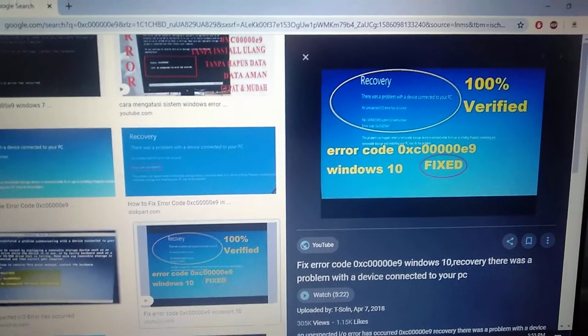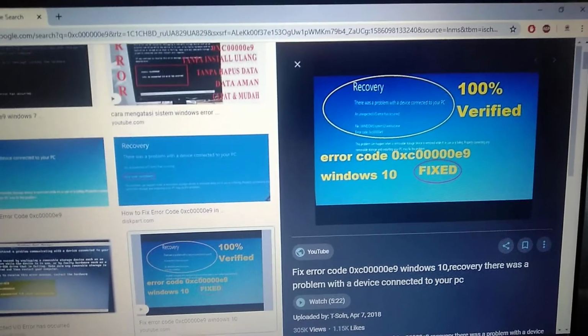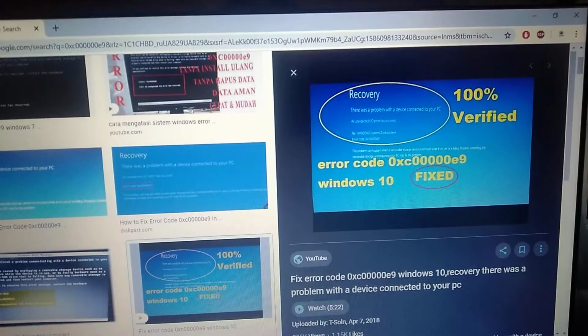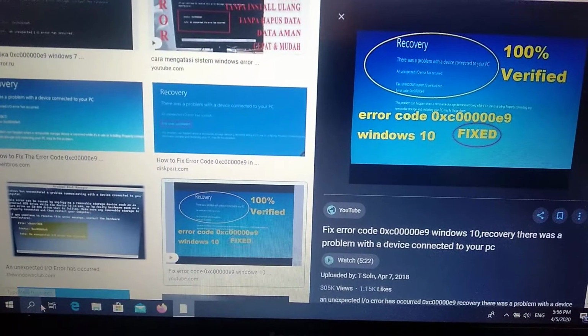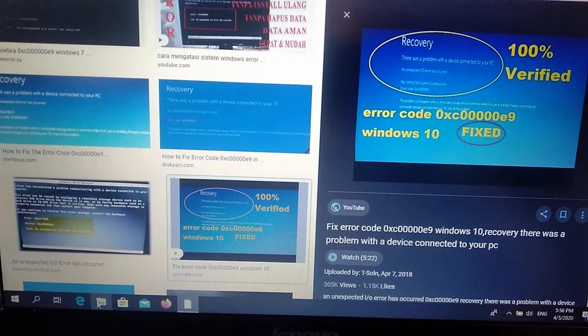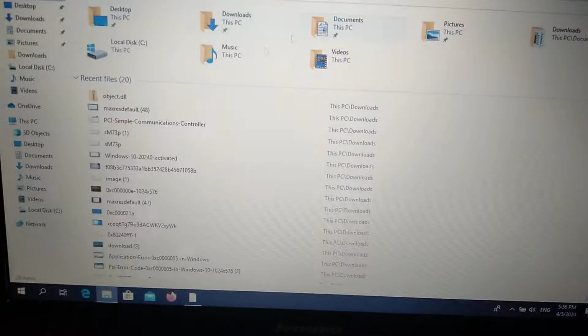Here you can see it, 0xc00000i9. So how can we fix it? First, you can try to open your file manager, open My Computer.